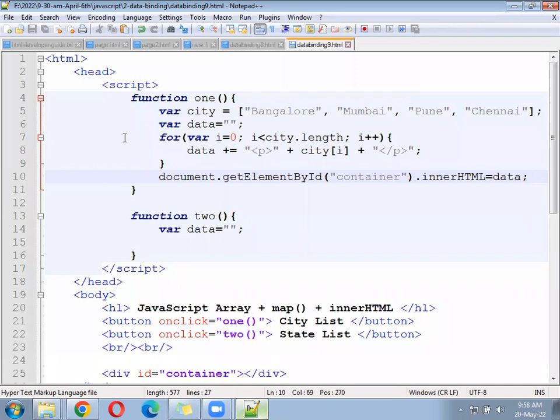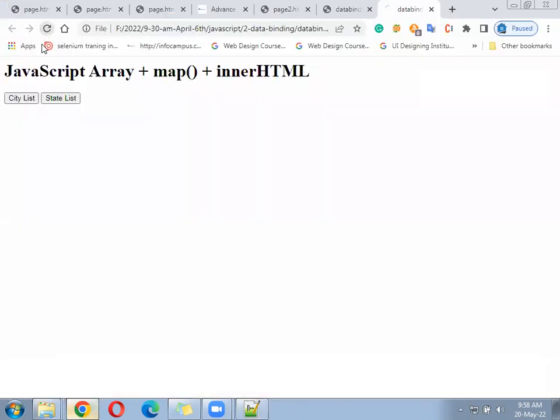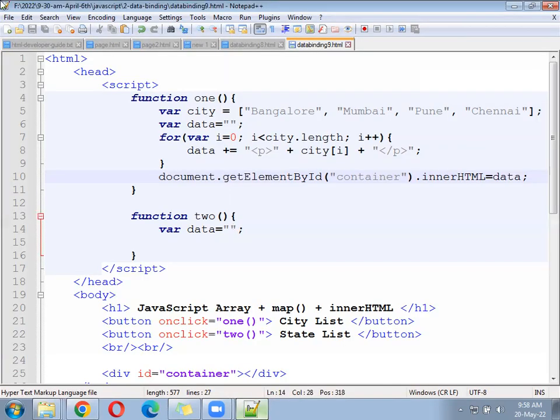So once you click on the button, the list of cities will appear in the browser under the container. We use innerHTML because your content holds the HTML tag as well as data; otherwise it will display the p tag directly in the browser. The page should look like this. When we click here, it displays the list of cities. You can let me know, then we can write the next one.